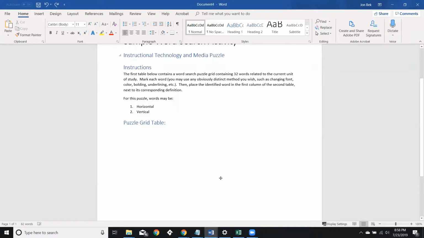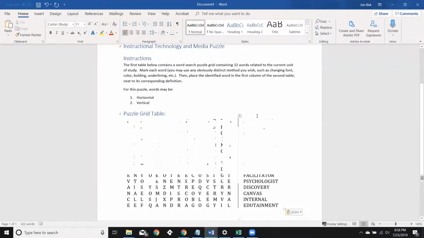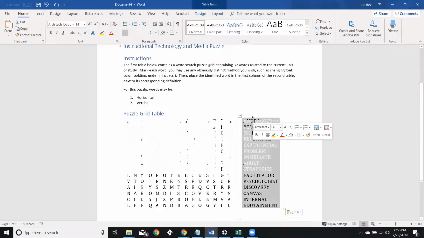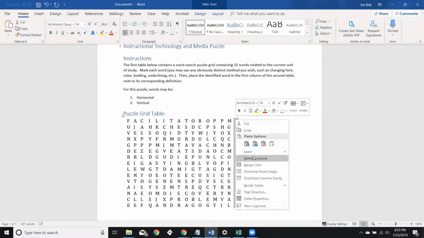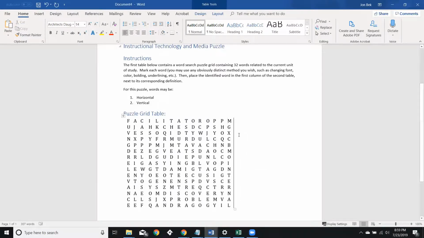And paste that in there. Now I've got the table. And I'm going to delete the terms for the time being. And I'm going to take this, let's see, I think we got an extra column hidden here at the end. So I'm going to highlight it, right click, and just delete that column.